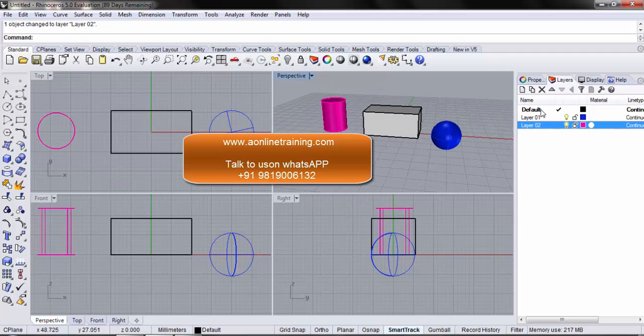We have three objects and all of them are in three different layers. The rectangle is in the default layer, the sphere is in layer 1, and the cylinder is in layer 2. You can create multiple objects in the same layer also. It is not necessary to create only one object in one layer.